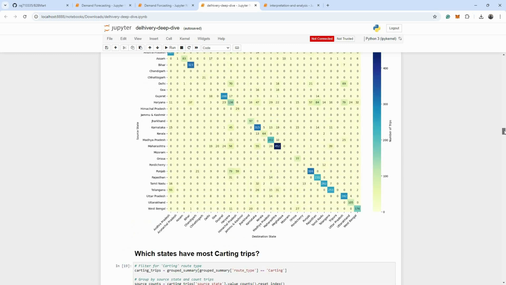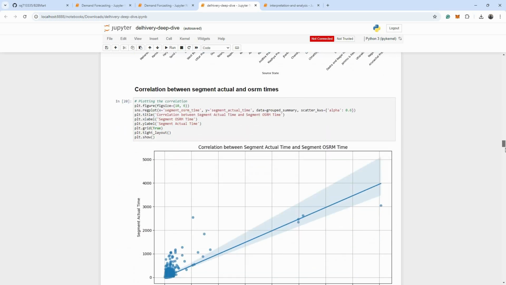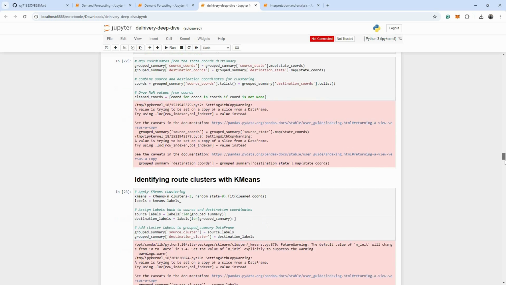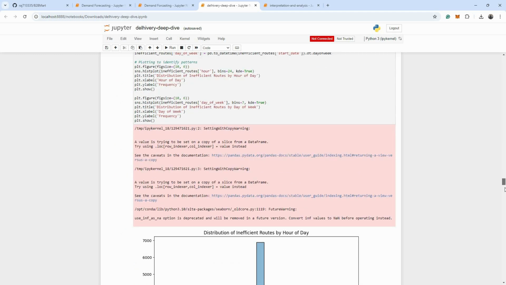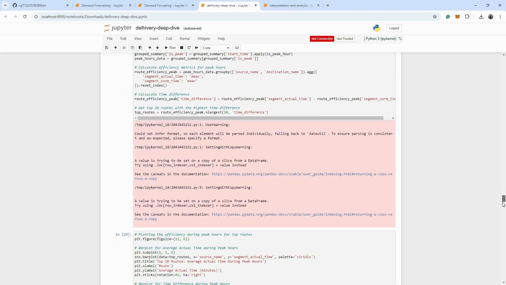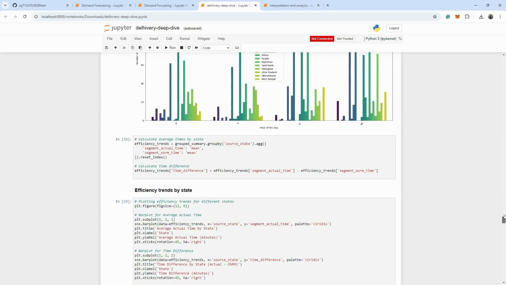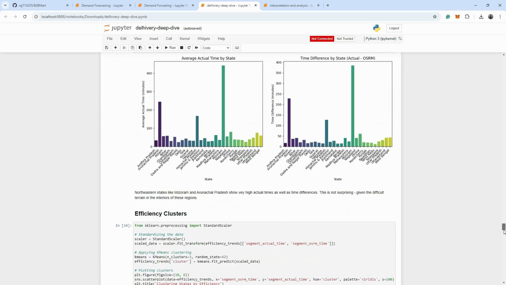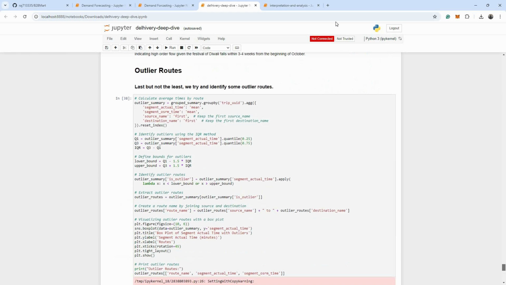In which states the number of trips is more, or in which states the number of trips is less, and the number of carting routes. Based on the logistic requirement, I have plotted different types of data. What is the route efficiency in different parts, what is the distribution and efficient route by day and week, and all that information. For example, what is the actual time during the peak hours, what is the delivery time, and all those requirements we have added, and we have done an EDA or analysis based on that, and we have plotted those graphs.